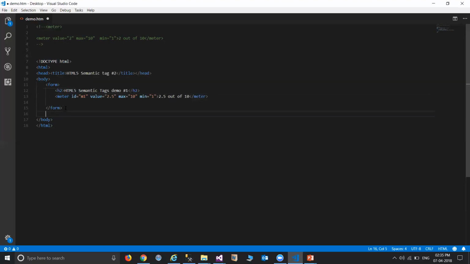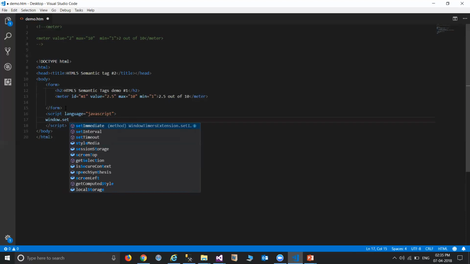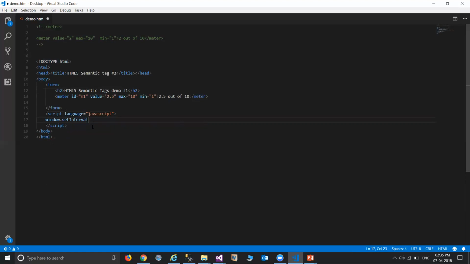Now, programmatically, how are you going to do this? Similarly, you have to write JavaScript. I can say window.setInterval, with a start function, and I will be calling it every 500 milliseconds. Or you can call this function weekly or twice a week, so that you will know about this semantic demo video, demo number 1 video.